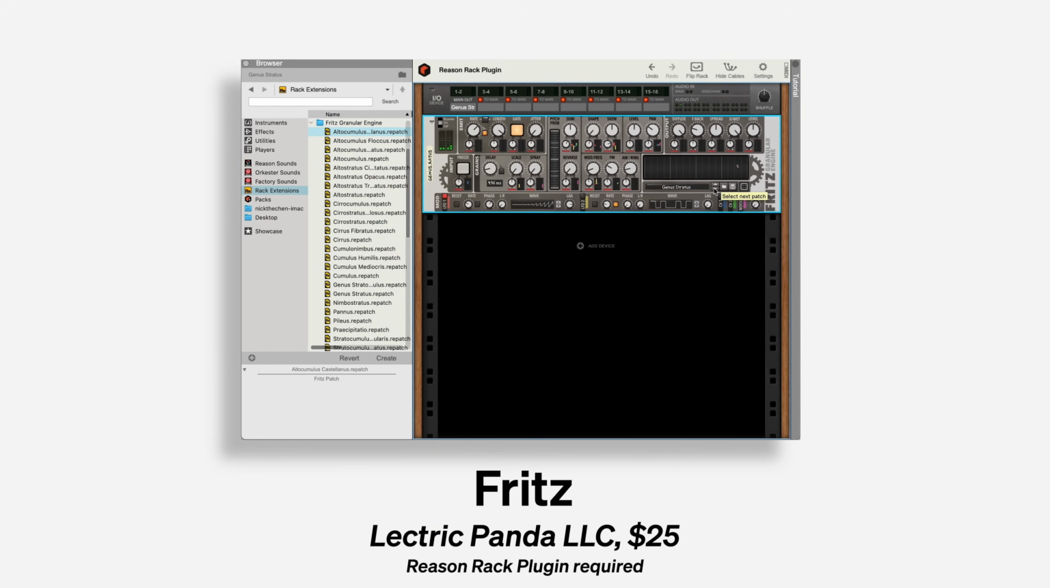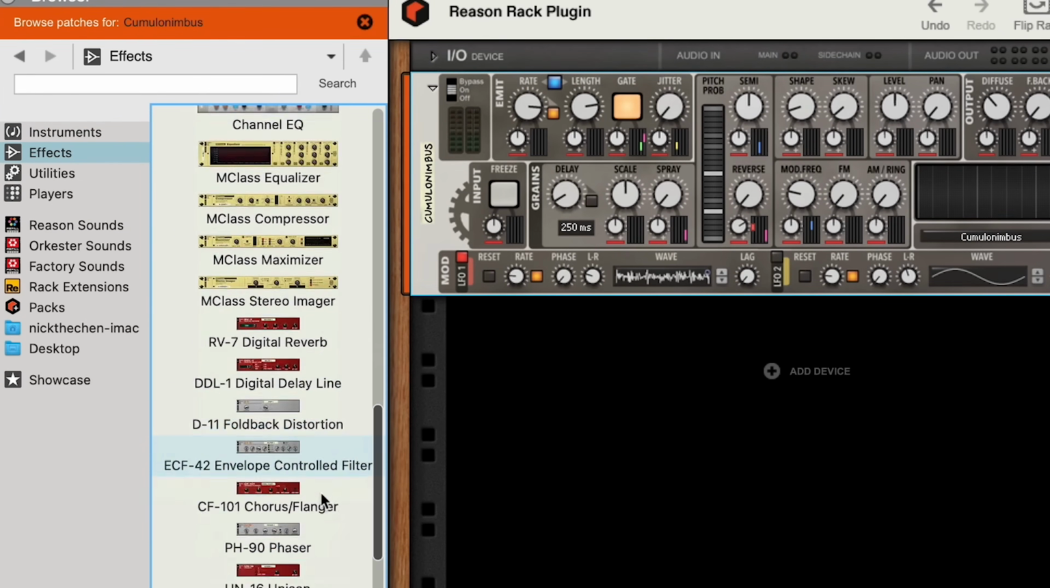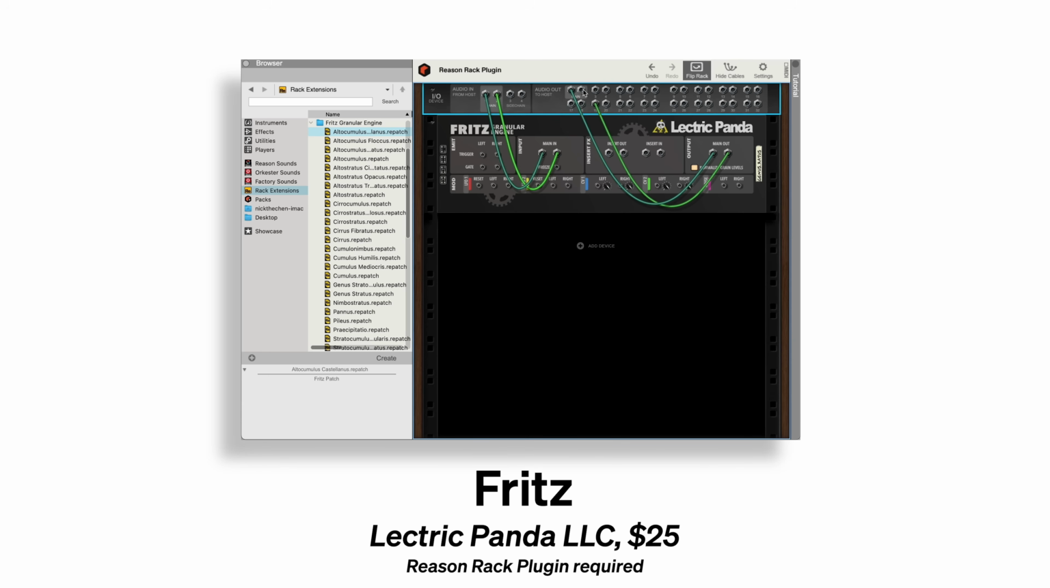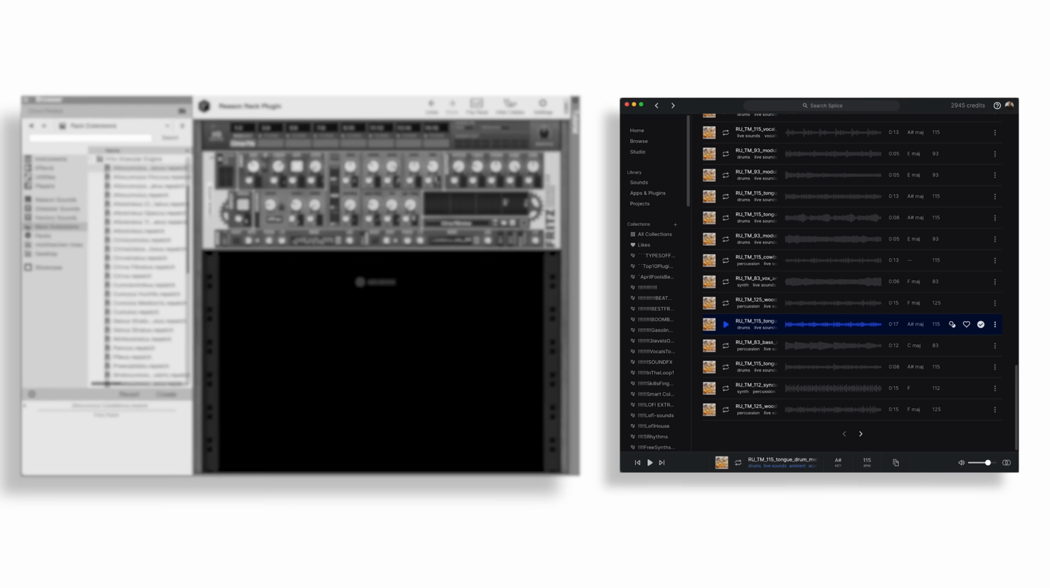Next up is Fritz by Electric Panda LLC. This is actually a Reason Rack extension. If you haven't checked out Reason Rack, you're definitely missing out on some cool effects and a skeuomorphic workflow. It's really nice to flip these devices and route the cables manually. Fritz is a granular effects device and can really mangle the audio. It can create a lot of complex and psychedelic effects, including pitch shifting, drone synthesis, stutters, glitches, and more.